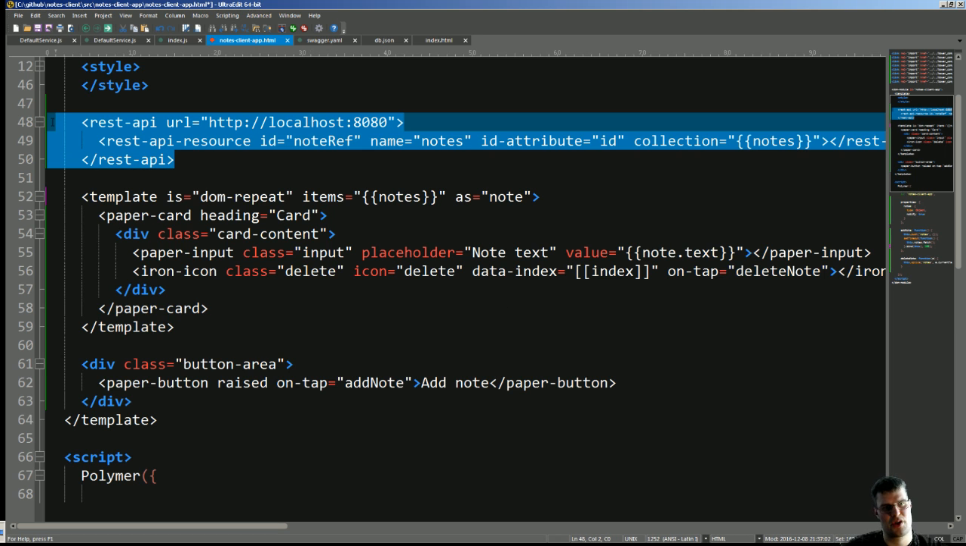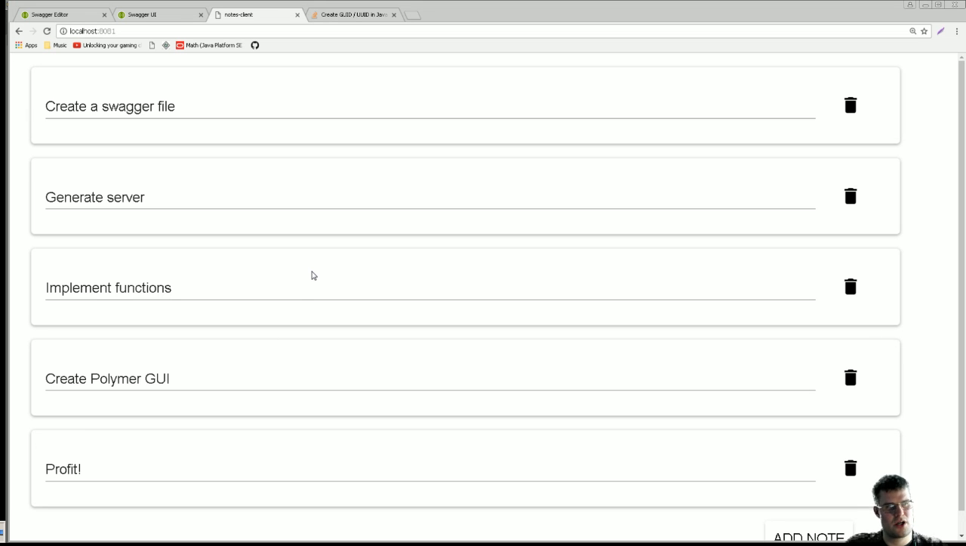The nice thing with this REST API element is that you don't have to worry about all the crazy things about talking to the server and changing values and so on. Because you have a double data binding with it, it will do all the heavy lifting for you. So that's quite nice. So that's pretty much what I wanted to go through in this short tutorial.